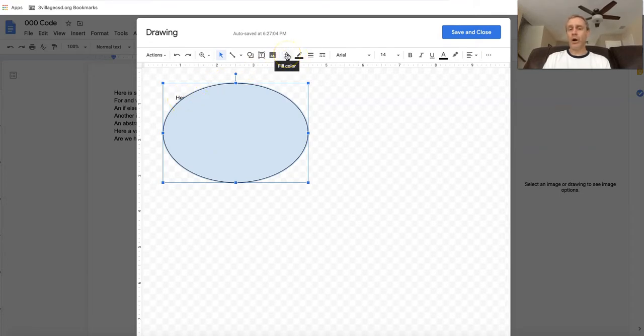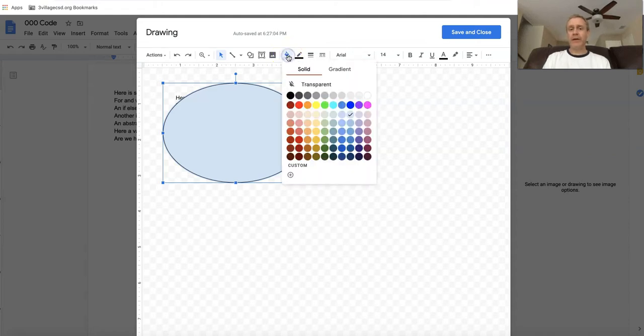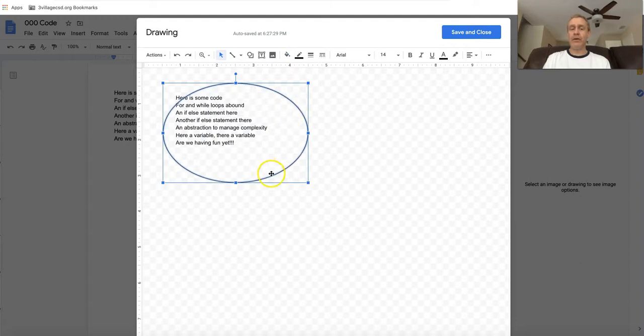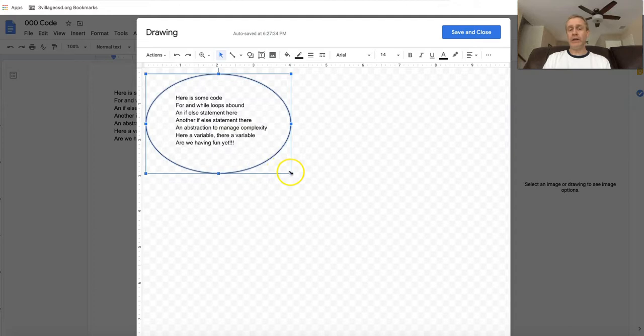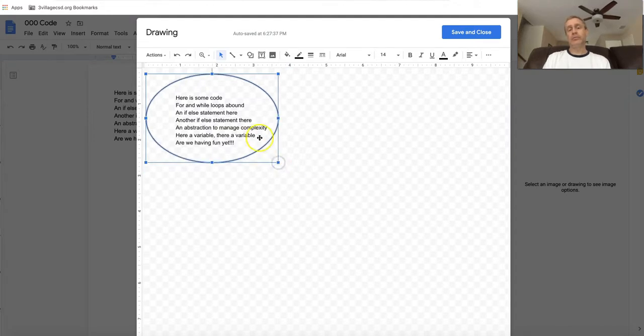With that oval highlighted, click on this little icon that looks like a bucket of paint, which says fill color, and then hit the option for transparent. Now you can see your code, and you can move the oval around that code, and then you're good to go for your algorithm.